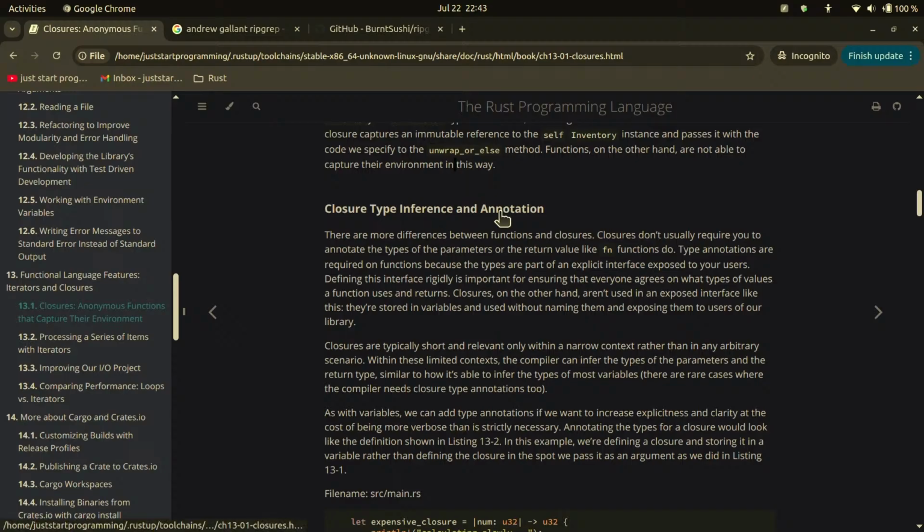Closure type inference and annotation. There are more differences between functions and closures. Closures don't usually require you to annotate the types of the parameters or the return value like fn functions do. Type annotations are required on functions because the types are part of an explicit interface exposed to your users. Defining this interface rigidly is important for ensuring that everyone agrees on what types of values a function uses and returns. It's like a contract.